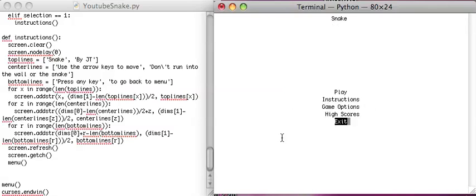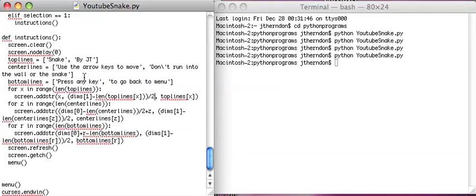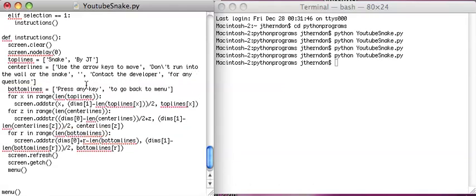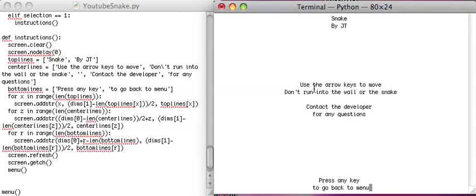And just to show you how easy it is to add more stuff, in center lines you could say something like contact the developer. And we can even just have blank stuff to make space, so we can just have an empty line there, and then it'll just say contact the developer for any questions, something like that. And there we go. All our centered text is still centered, and that's our little blank string that we put right here.